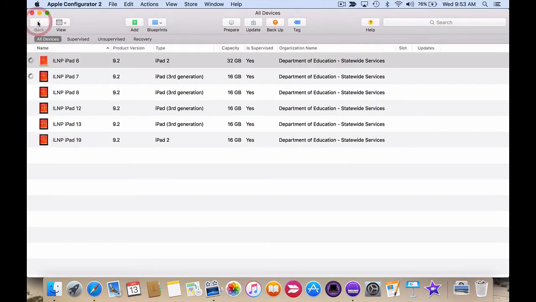I'll click on Back. Now I also want to add the app to our blueprint which we made in the previous video, so that in the future when I apply that blueprint to an iPad, this app will also be included.